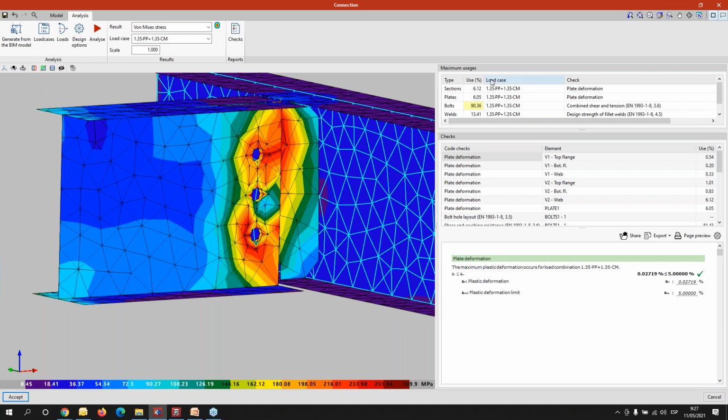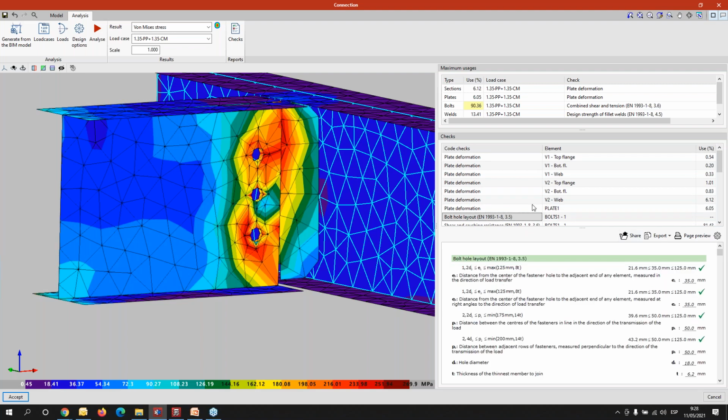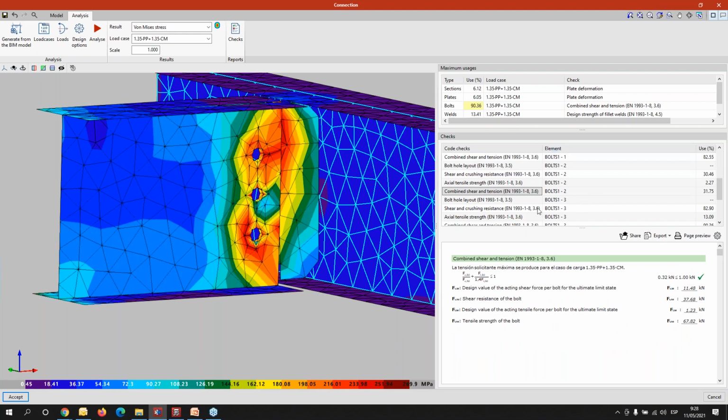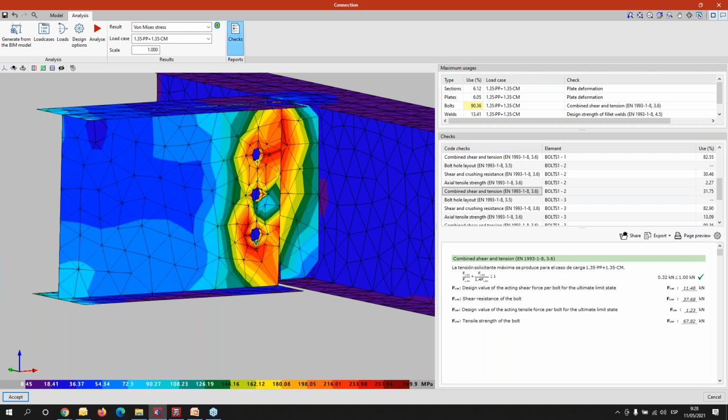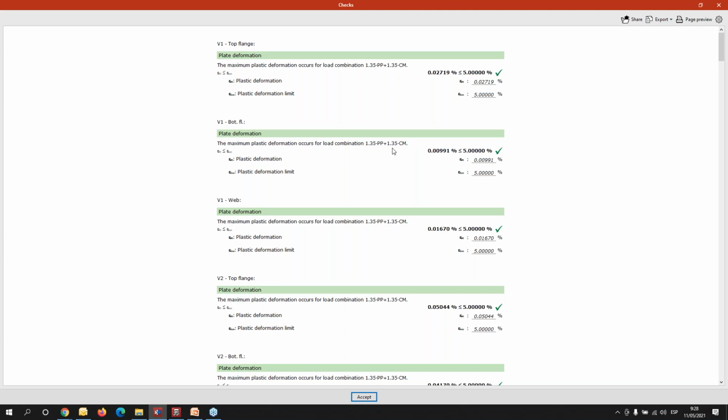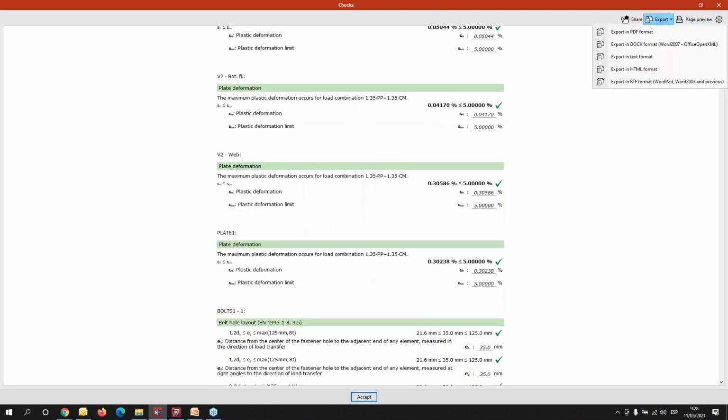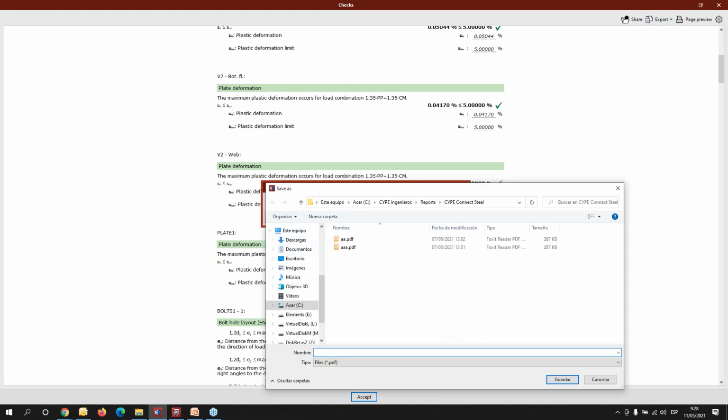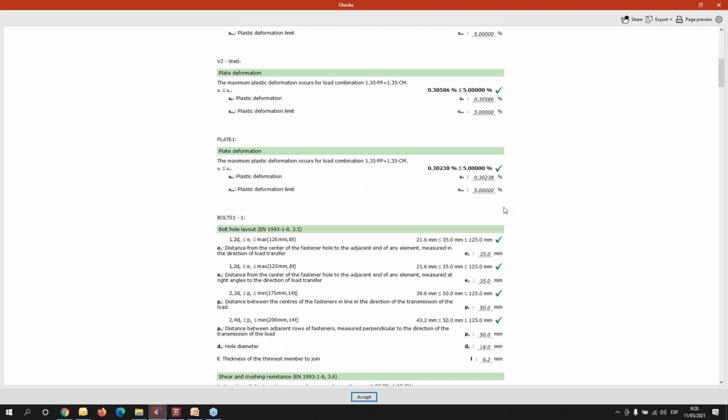We can see the worst load cases for this maximum usage. We have the checks, and we have the detail of the checks. This is the list of the different checks. We can see the detail here on the bottom. And all these checks could be obtained in a report. This complete report could be obtained in different formats. We can export in PDF, docx, txt, HTML, or RTF format. We can see that we can export all this information in PDF format, for example.